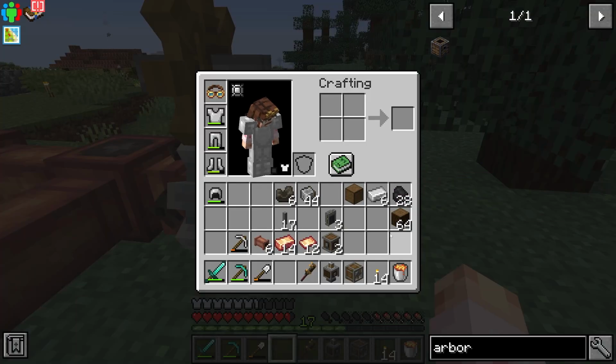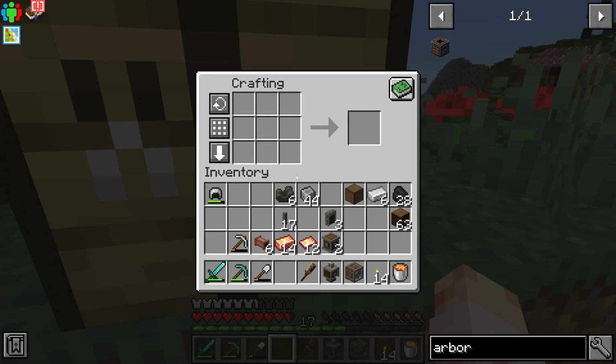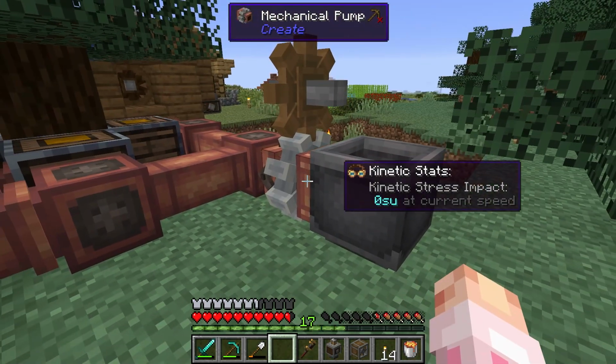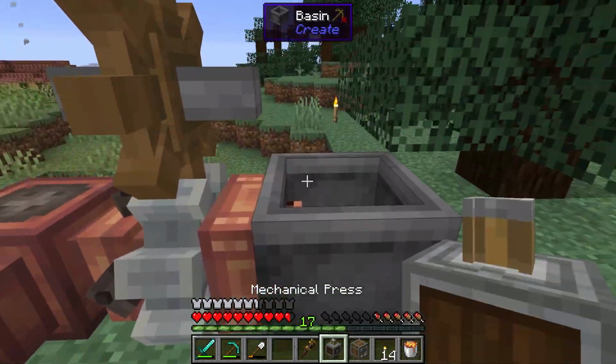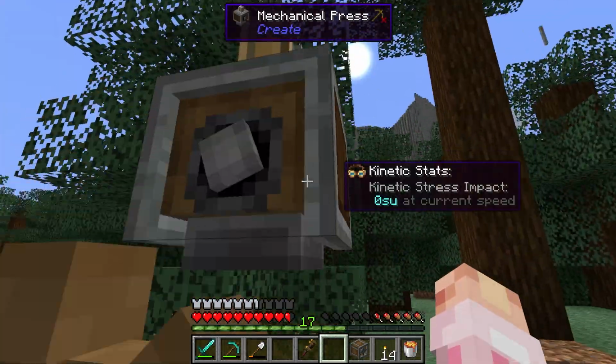And the pump needs to go into a basin, which I did forget to make, but of course that is not going to be a problem at all, because if you remember, you pump it, or you need the stuff in a basin to press it with this guy.